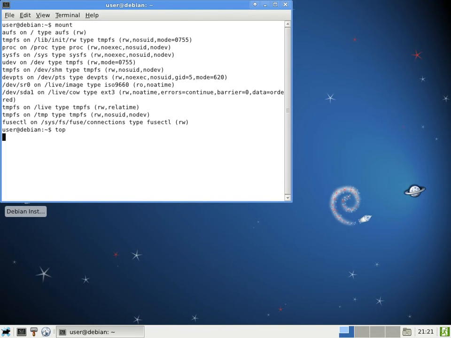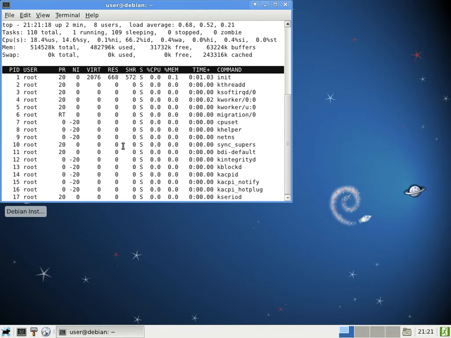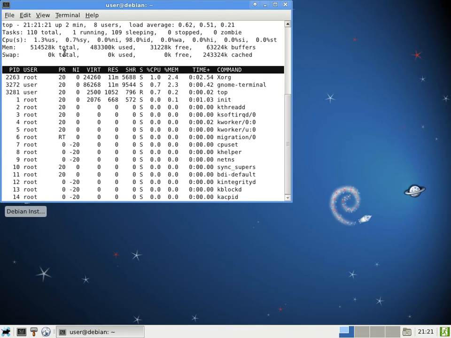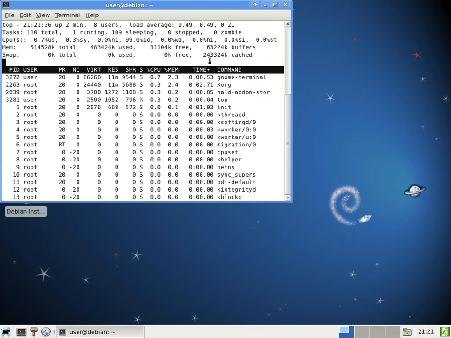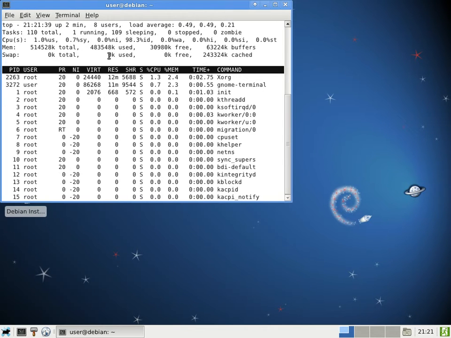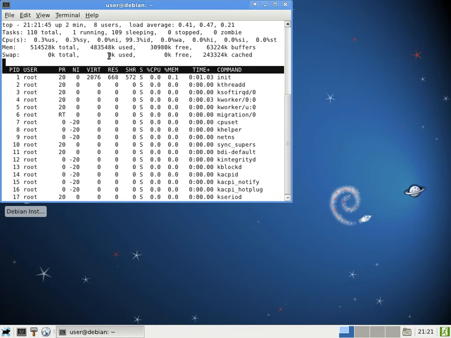And if you look at top, you can find out how much RAM it really needs at this point. The system only has half a gig of RAM. And it seems like it's using a lot of the half a gig of RAM, but that's really not the case, because of the 483 megabytes used, 243 megabytes are actual caches. In other words, the system is only using about 240 megabytes out of half a gig, which is fairly efficient.